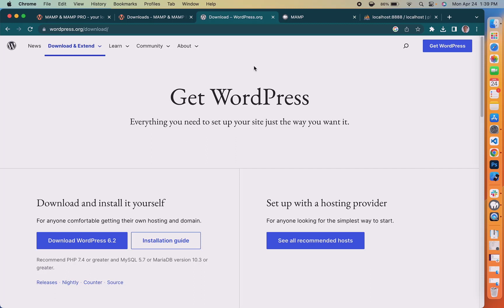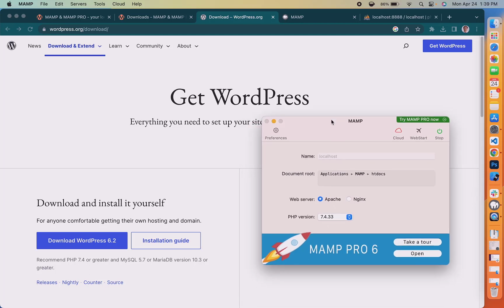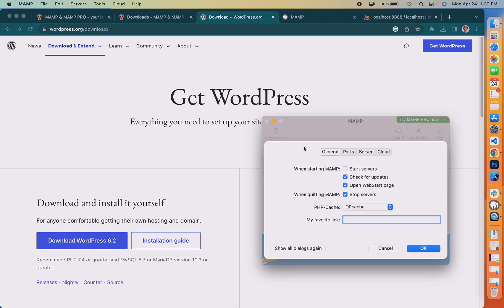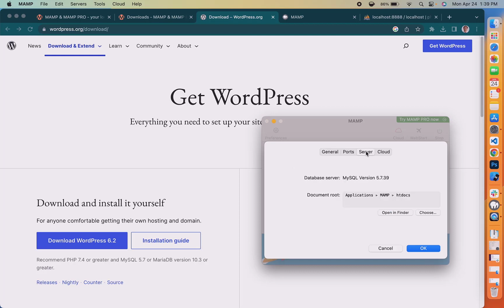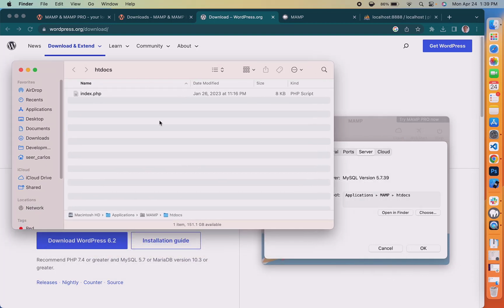Now go to the WordPress website and download the latest version of WordPress. Once this is downloaded, we may now extract the files and move them to the htdocs folder in the MAMP directory. To go there, open the MAMP control panel, and then on the left side you're going to see Preferences, so click on that, and then choose the Server tab, and then Open in Finder. This is where you're going to extract your WordPress files.